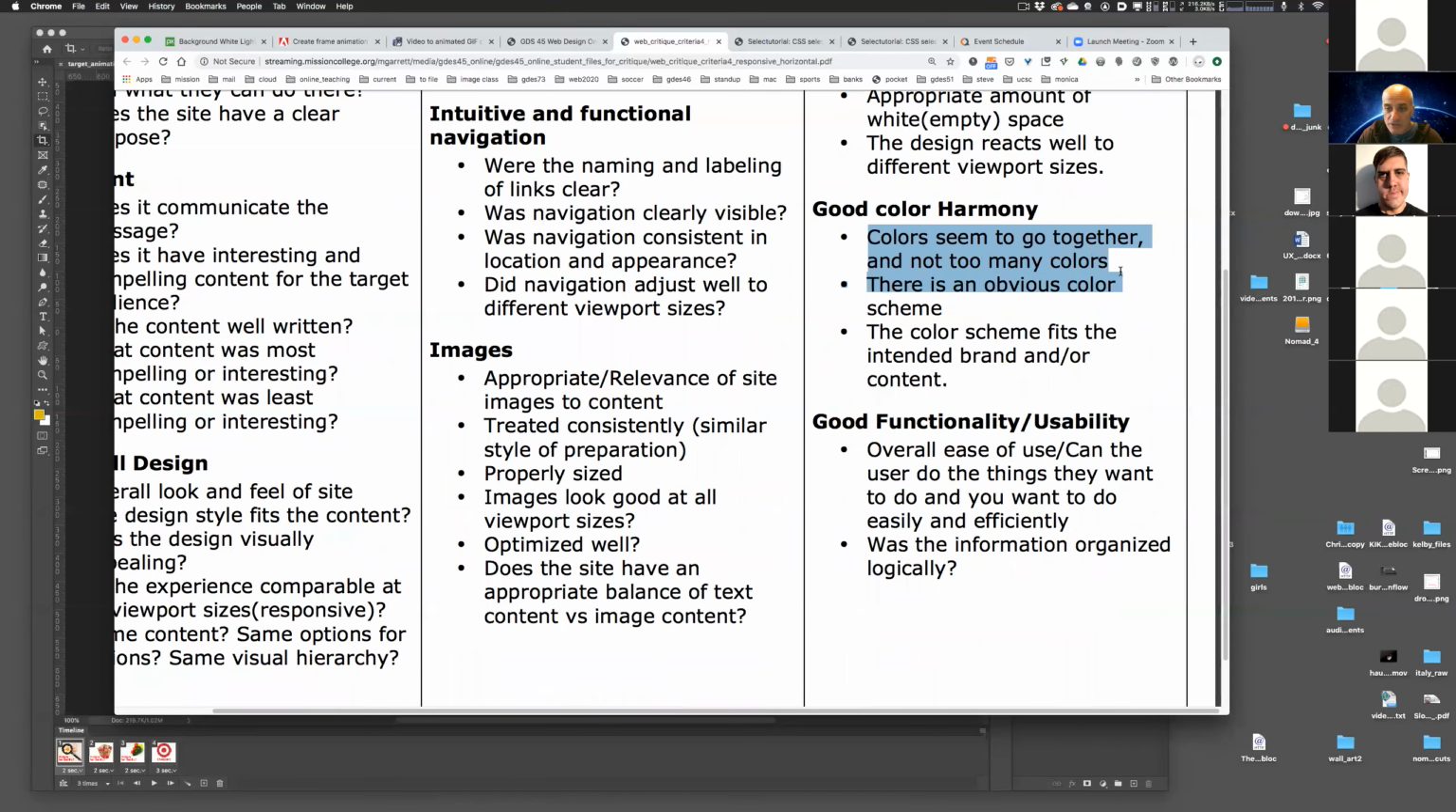Then we talk about color. Do the colors seem like they go together? Is there some color scheme? And do they fit the content or the brand, if there's a brand, right? And then lastly, good functionality and usability. Ease of use is important, right? How easy is the site to use? Can they go where they want? Can the user go where they want to go easily and efficiently?